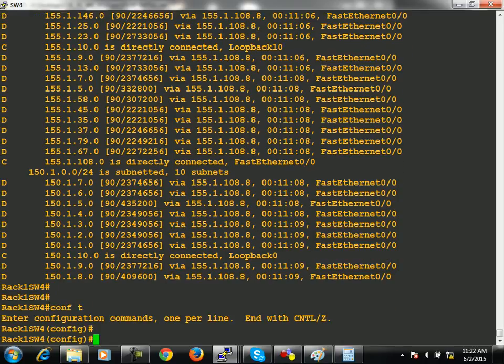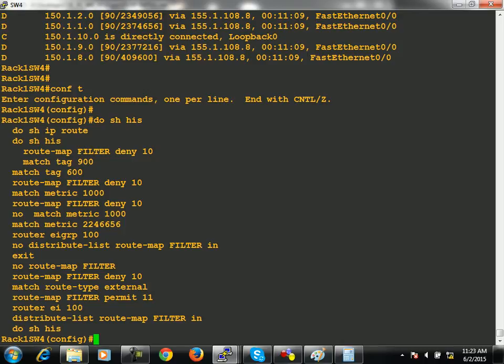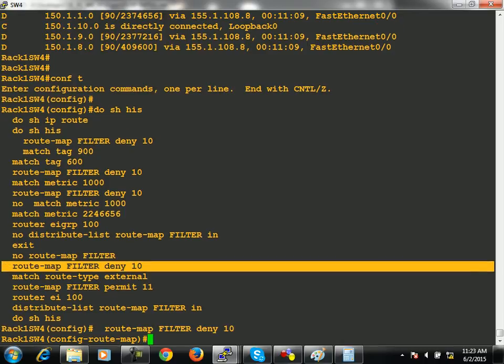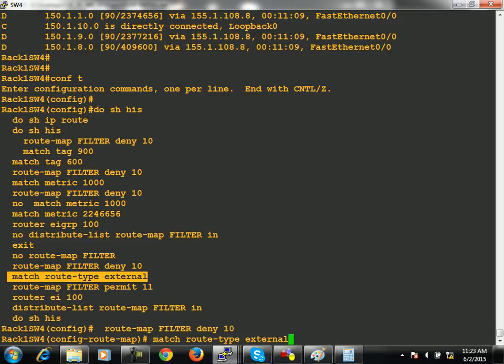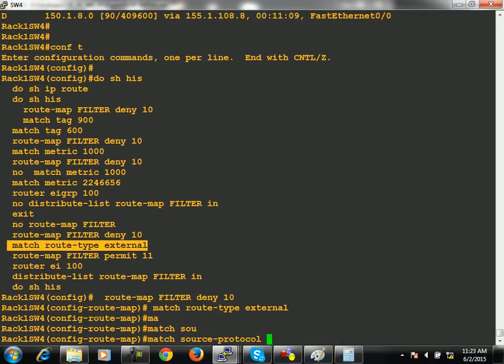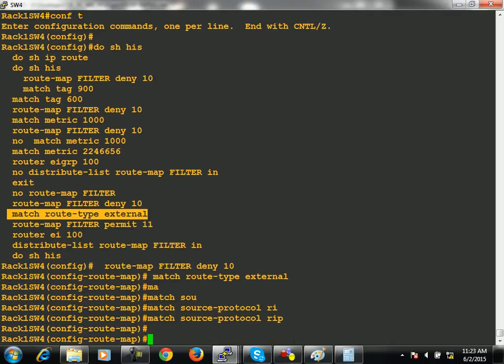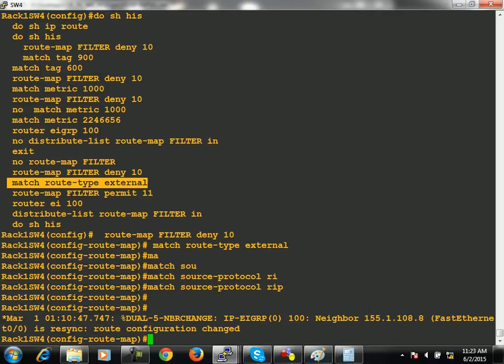Fine. Apart from it, let's say that I just want to filter only those external prefixes which were redistributed from RIP into EIGRP. Have you understood my point or not? So do one thing. In this statement, like you said route-map filter deny 10, then you said match route type external. Then also say match source protocol. And again it will use an AND operation. It will filter external prefixes, but only those redistributed from RIP into EIGRP.